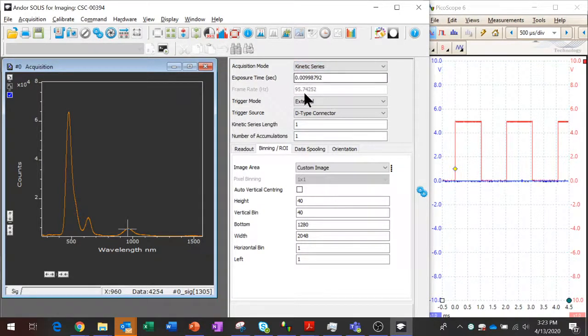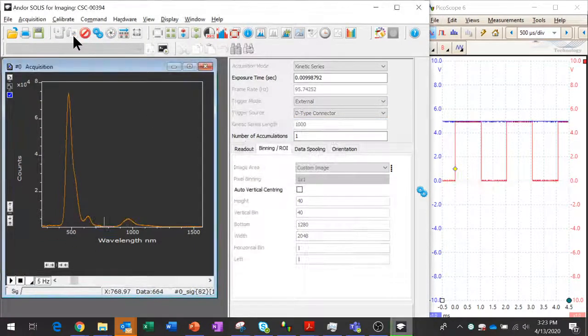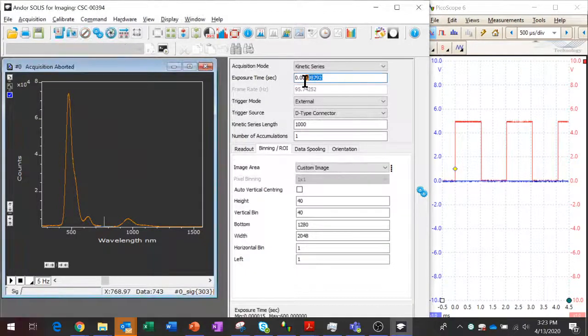I'm going to go to a kinetic series. I'll do a series of, say, 1,000 frames. And then I'll take data. Oh, and I forgot to reduce my exposure time. I'm going to change that back down to one millisecond. So I could also set up a different mode for triggering, which would use the trigger to control the exposure time. And I'll show that later, but for the moment, I just want to have a set exposure time. Let's make sure this is still working all right.